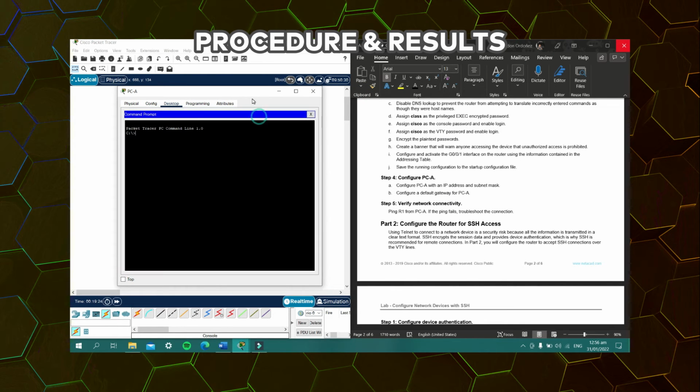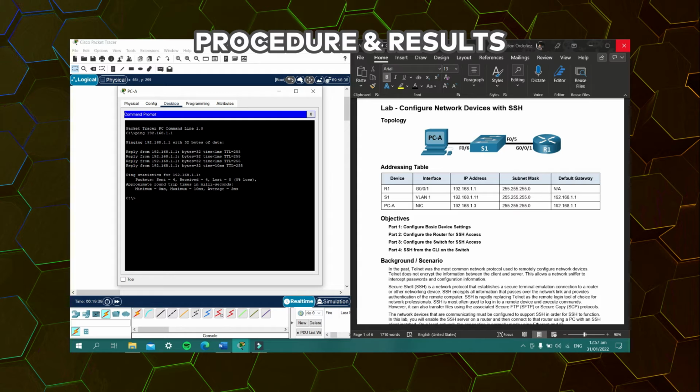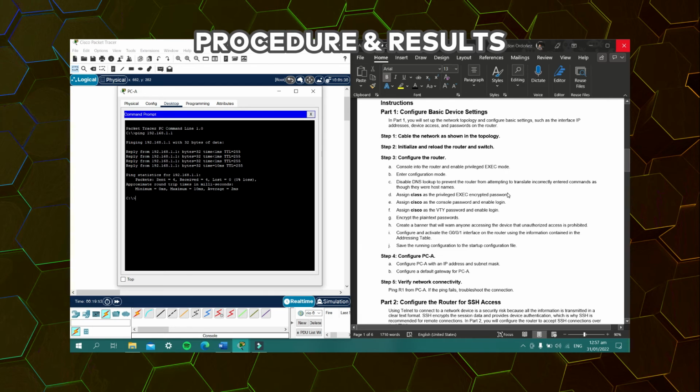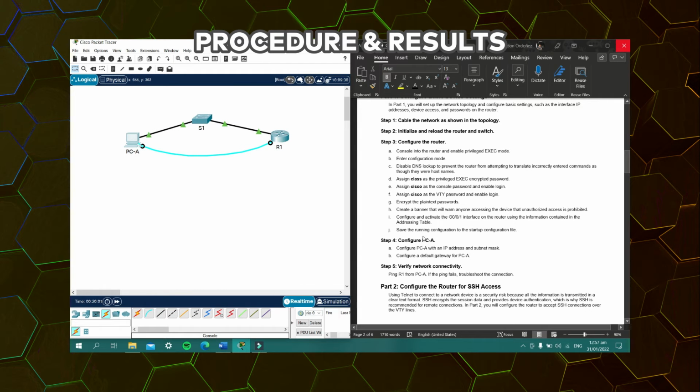Okay, so from the PCA command prompt, we will type ping and the IP address of R1, which is 192.168.1.1. There's 0% packet loss. So we were able to correctly establish a connection between PCA and R1.